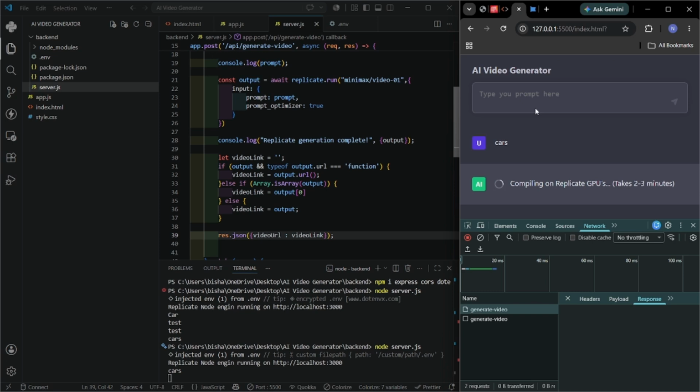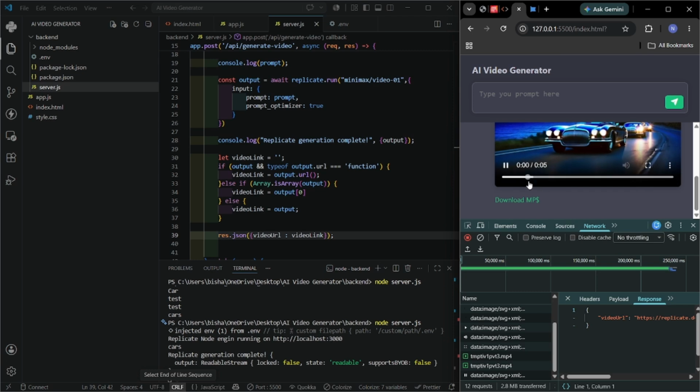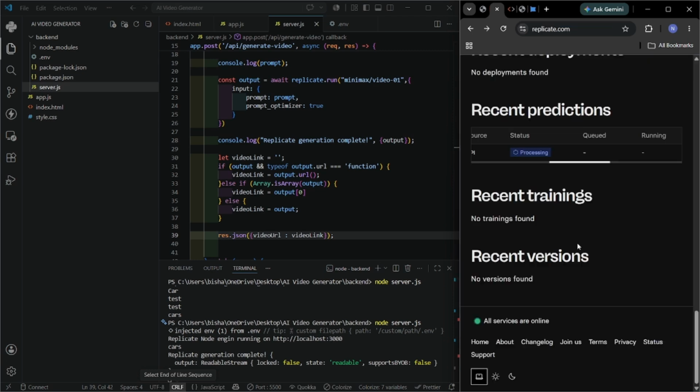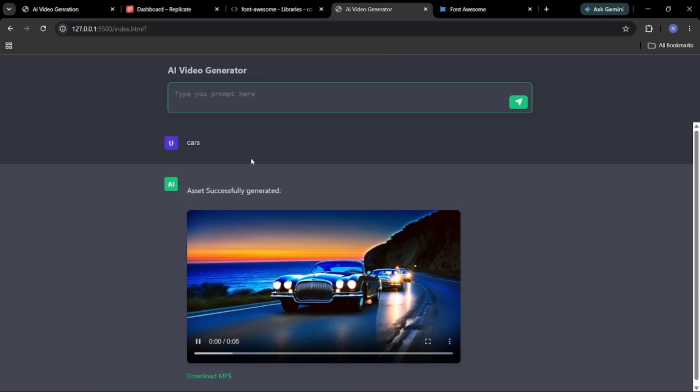Let me fast forward. Here you can see it has generated the video successfully. You will be able to see here that it succeeded, it took this much amount of time, the total duration is this, and this is the $0.5 approximate cost. So this is how you can generate video for free. This is how it looks like.